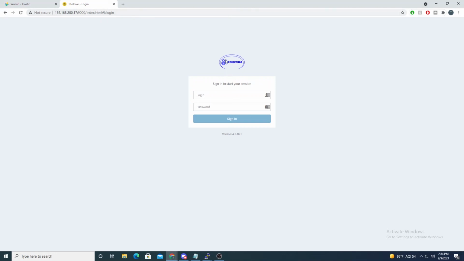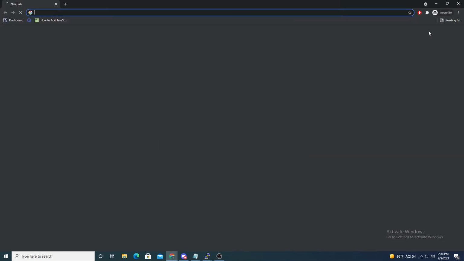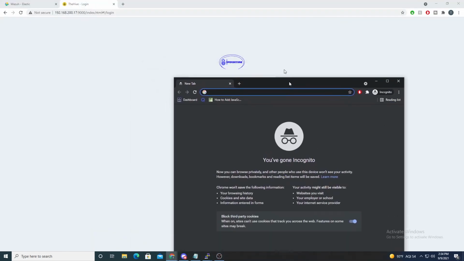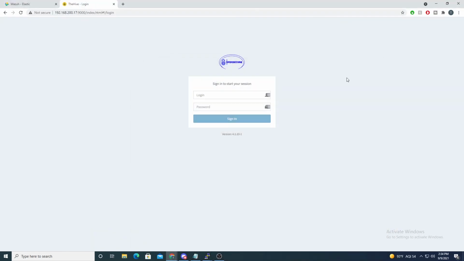You might be unsure if it's not changing, but it may just be because your browser has cached the image. So just go ahead and open up an incognito window if you are seeing that and reload, and you should see your new image.